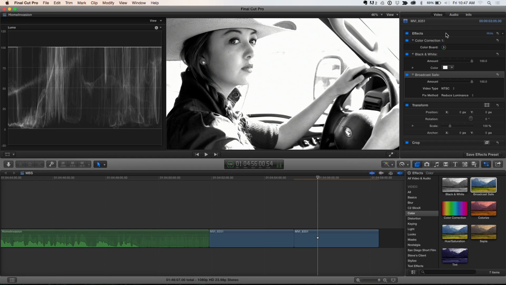So you can see here I have color correction and then black and white on top of that, and then a broadcast safe on top of that. So it's applying it from the top down. Top down. Okay. Now, here's why having color correction as a separate effect is critical.